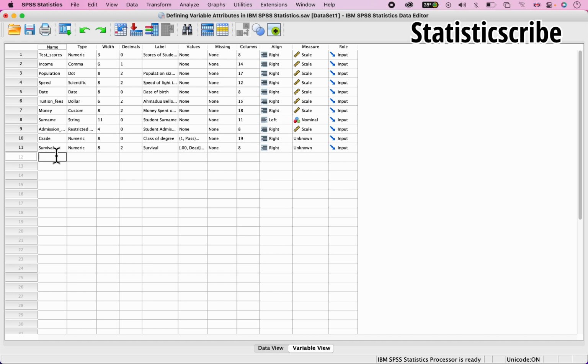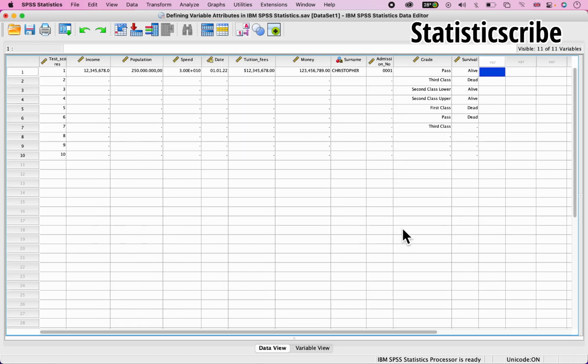Then the third thing I'd like you to know is that it is also less time consuming to type in data. You can see the time it will take you to type in maybe second class upper. It will be easier for you to just type in 3. The time it takes for you to type first class will be much more consuming compared to typing 5 as a digit. So you see, it actually takes less time. It consumes less time to type in data.